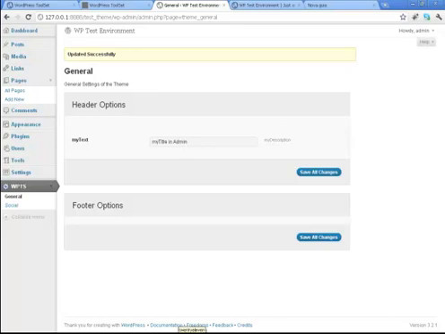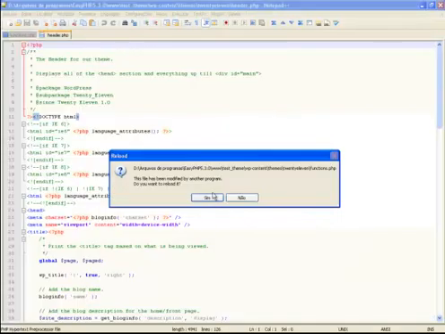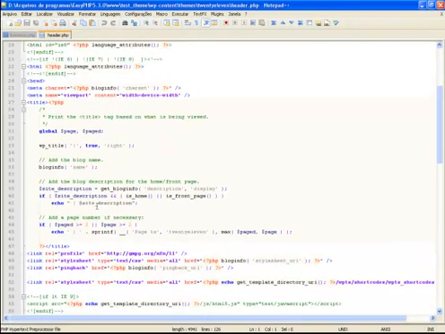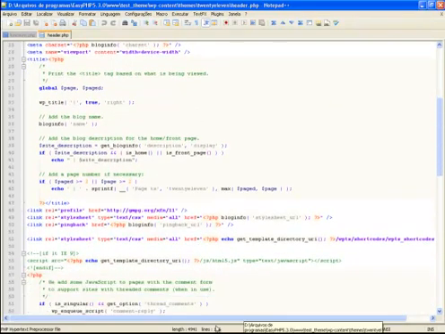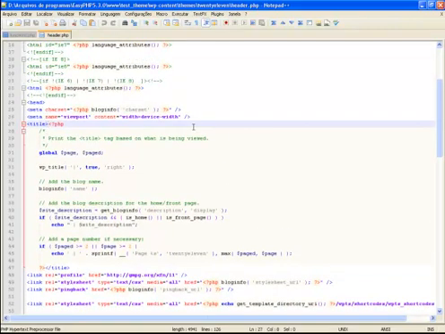Let's see here. WordPress Toolset gives you a function called theme_get_option. This function returns the stored value of the field. Okay, let's add it here in the header, for example. We will print the field in the title tag. Okay, here.